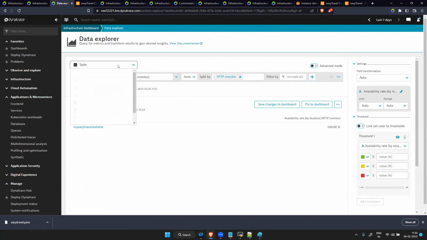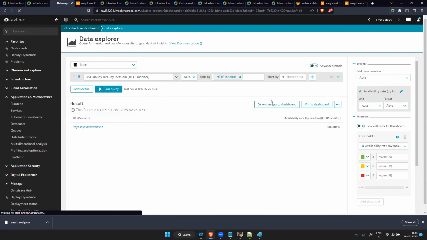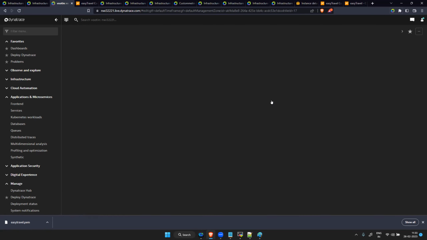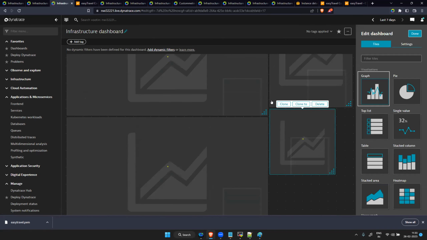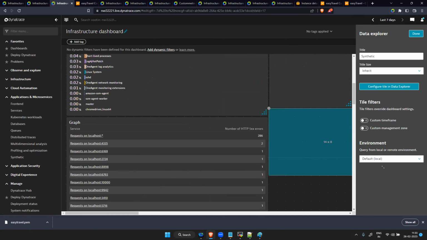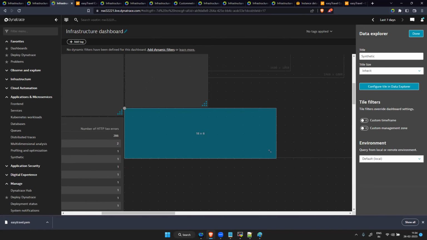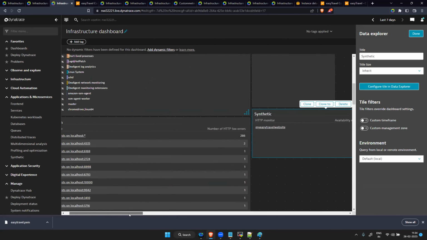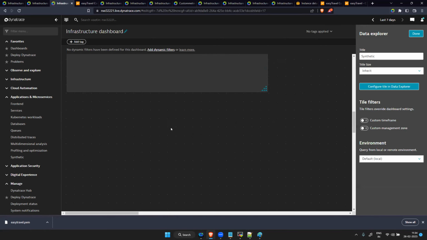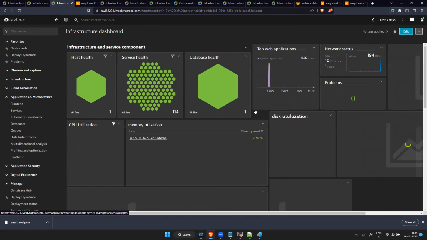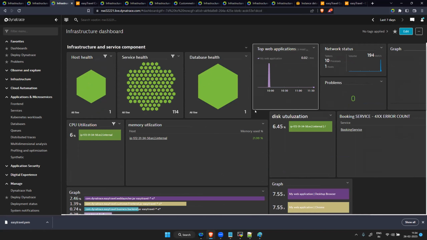You can take a table, a table is also fine. Okay. And save changes to task. Availability rate by location, availability rate by browser, availability rate by DNS, a lot of things you can do. You can create a dashboard. Okay. Is that clear? Any doubt to understand? Create a dashboard. In the same way you can create one for Docker, you can create one for Kubernetes.